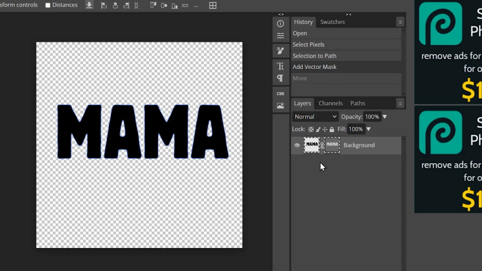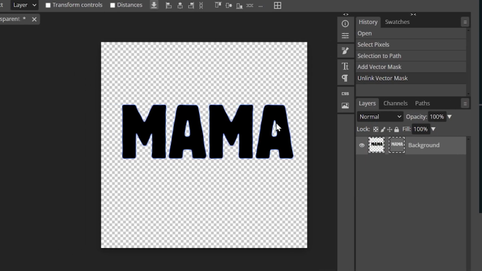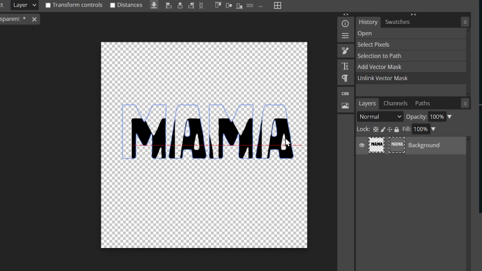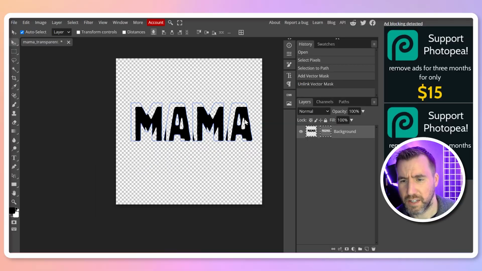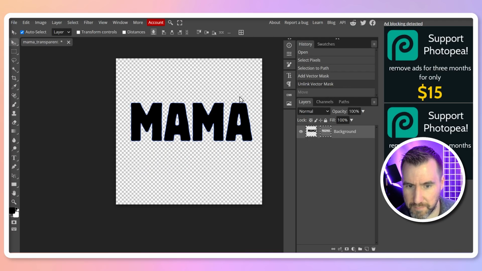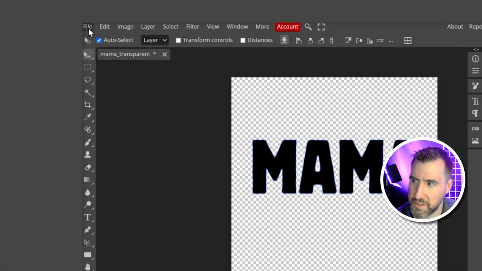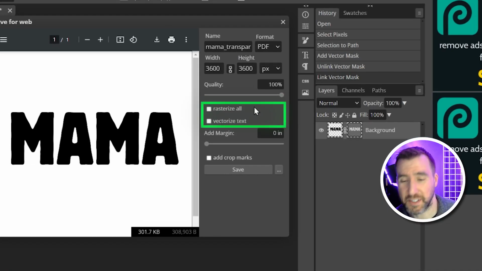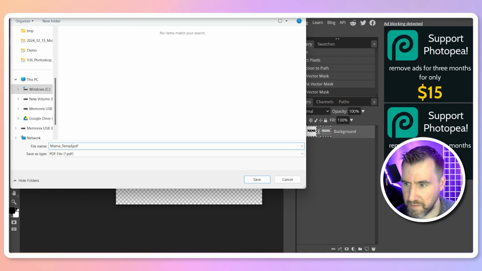Just to briefly show you what's happening, if I unlink the text in the mask, if I select my text, if I move it around, you can see it's moving around inside the mask. This is the structure that Canva recognizes as a frame. So let me just undo that. From here, I just need to export as a PDF. So I'll select File, Export As, and then PDF. Make sure these options are not checked. The default options are probably fine. Then I'll click Save, and I'll name my file here.